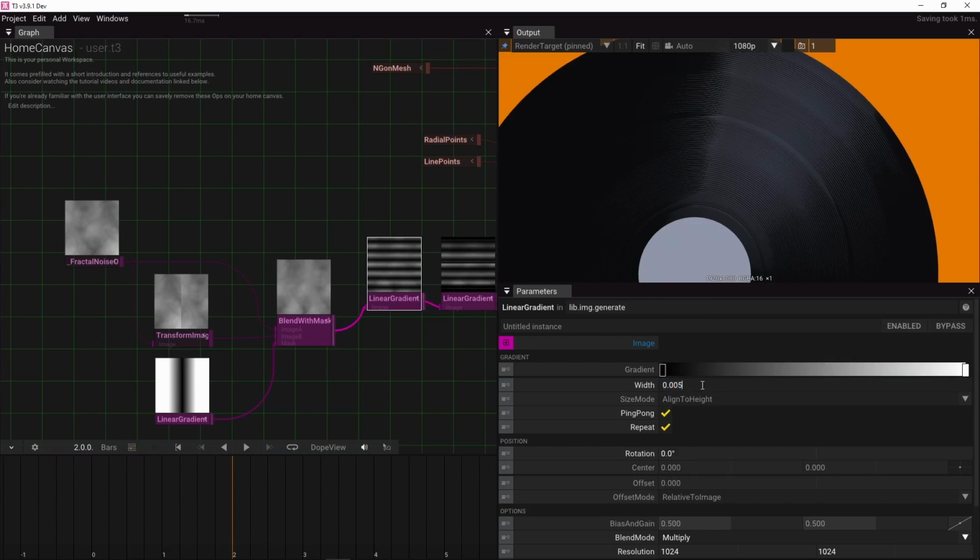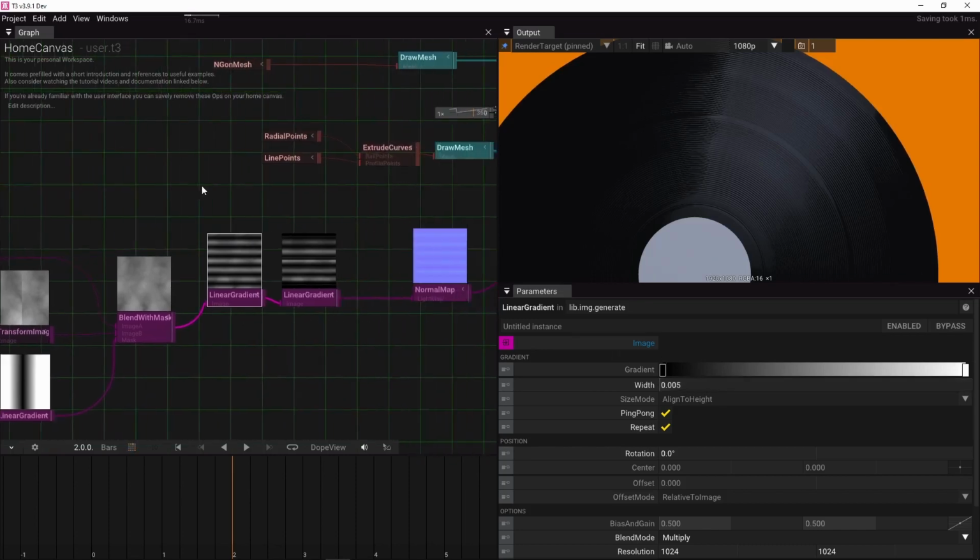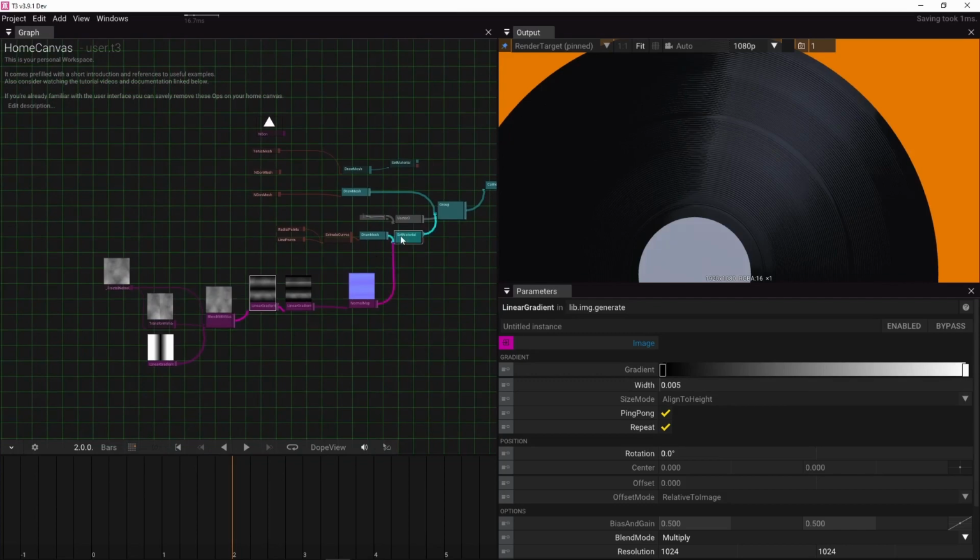Let's try the half divide by 2. Maybe it's a bit too small. It's too large. And we have our vinyl. But hey, there's still no hole in the middle.